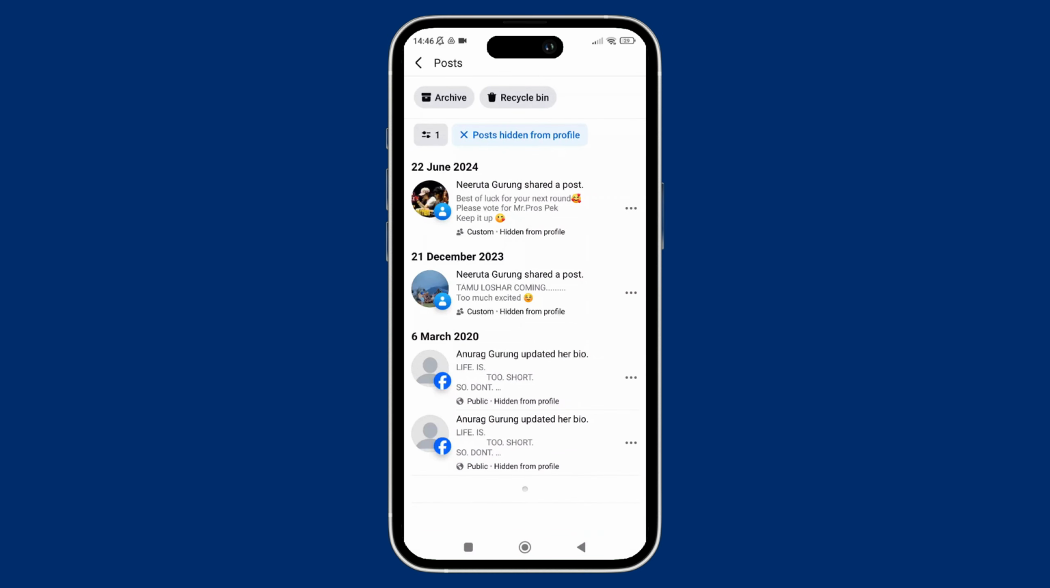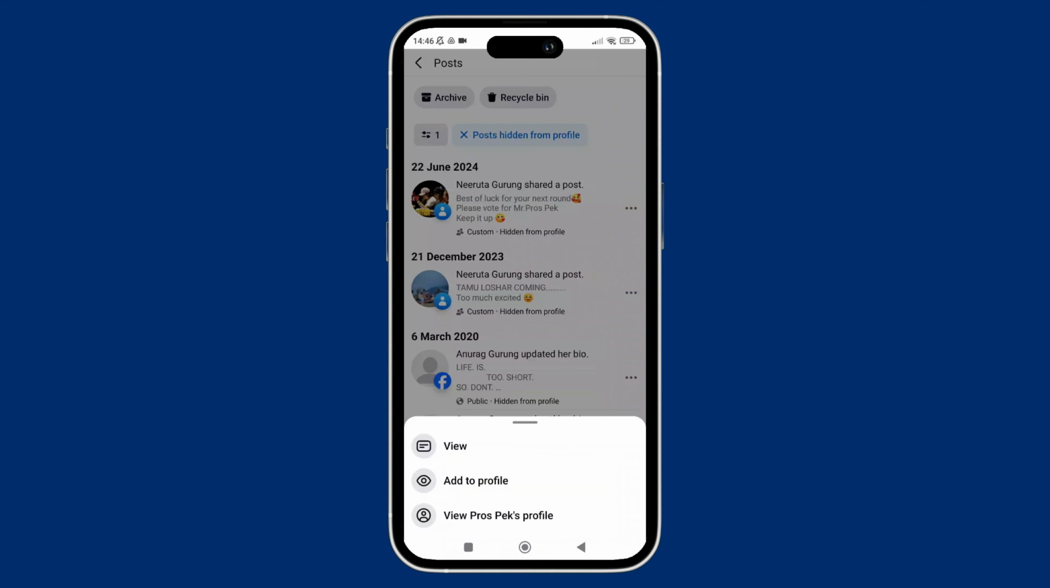And now here in this section, you'll see posts that were previously hidden. Now here, simply find the post that you want to unhide and tap on the three dot on that post. And here in this section, you simply have to tap on add to profile, and you can repeat for any other post that you want to make visible as well. And after that, your hidden post will be visible again.